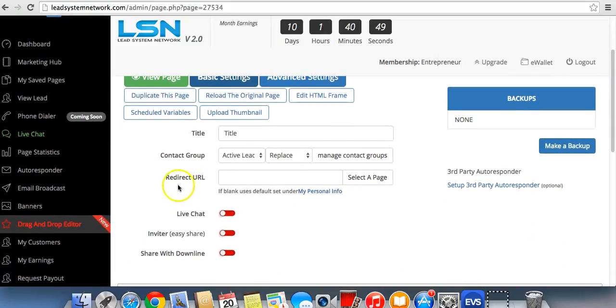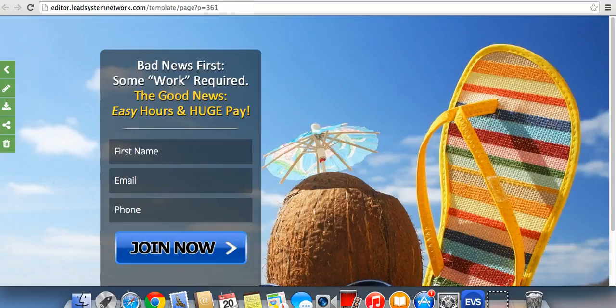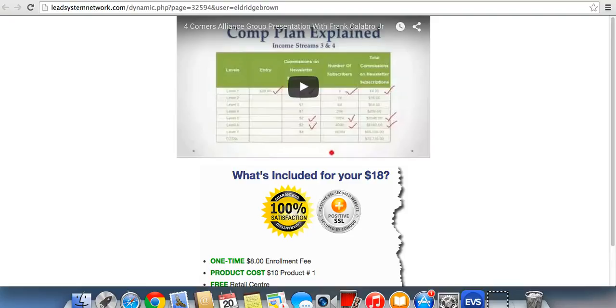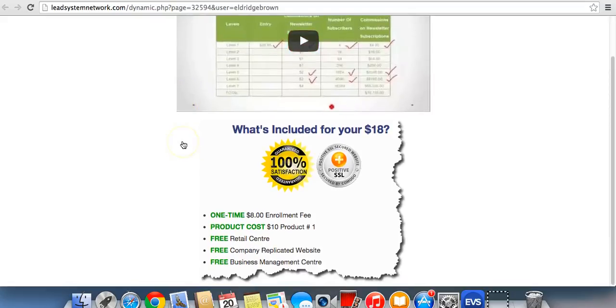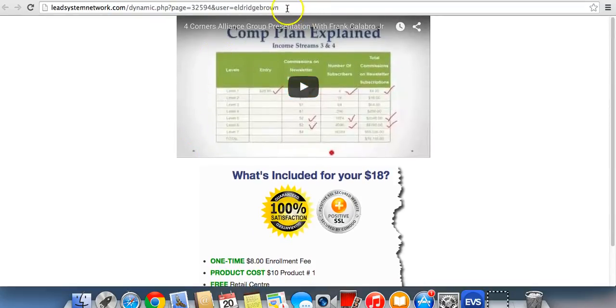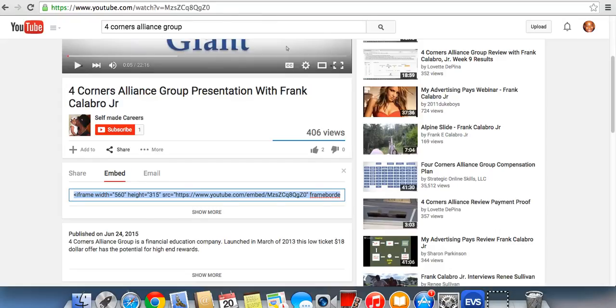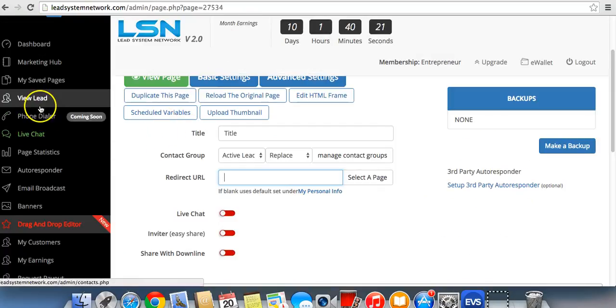and you see where it says Redirect URL. You want to click here, and go to the page that you created. Wait, let me close all of these pages out. You want to come over to the page that you created, come up to the top of the page. Hold on. Let's see. Close this. First you want to open up your page. Make sure you have your page open.